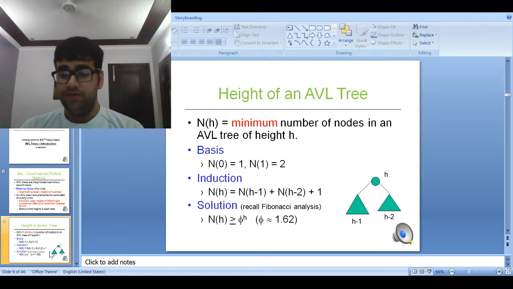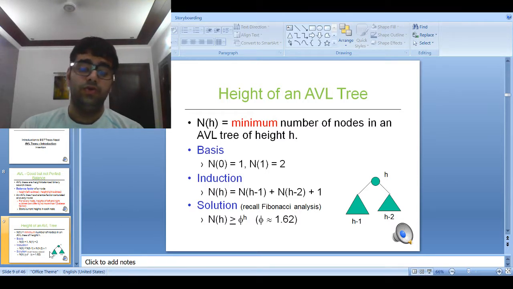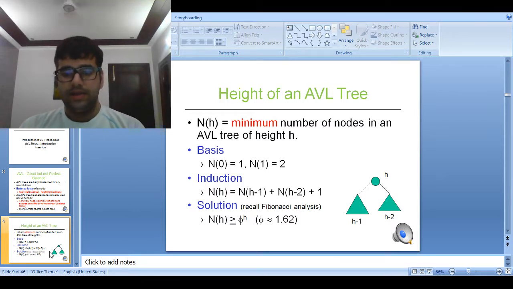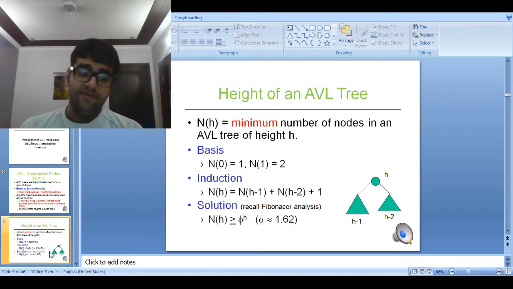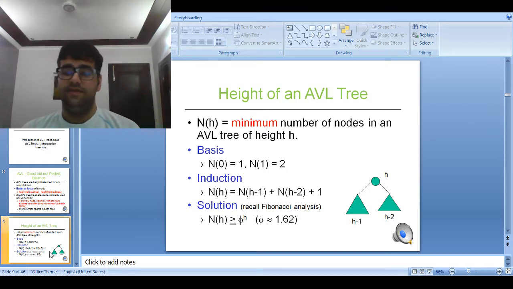Here, one thing that we have to consider is that we didn't take the induction step as nh equal to 2 times nh minus 1 plus 1. This is because we are finding the minimum number of nodes, and the minimum number of nodes will come when one of the subtrees is of height h minus 2. Moreover, we cannot take the height of any subtree as less than h minus 2, because then the balance factor would be more than 1 and hence the invariant that needs to be satisfied to be considered an AVL tree will no longer be satisfied.